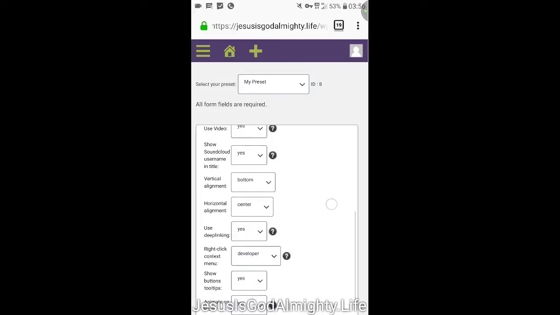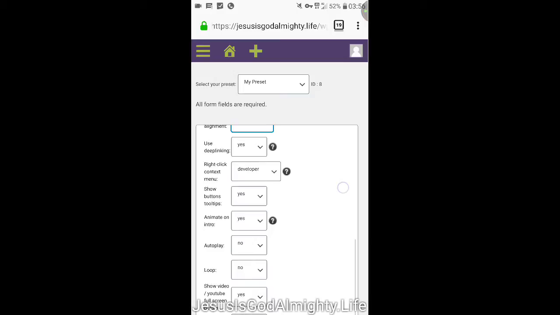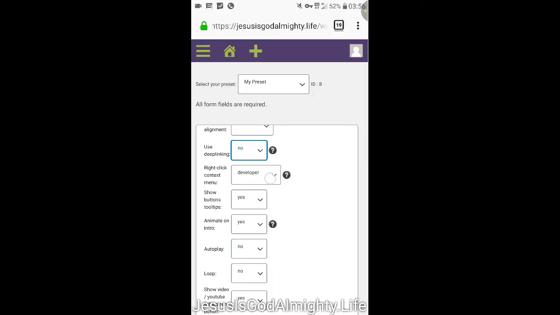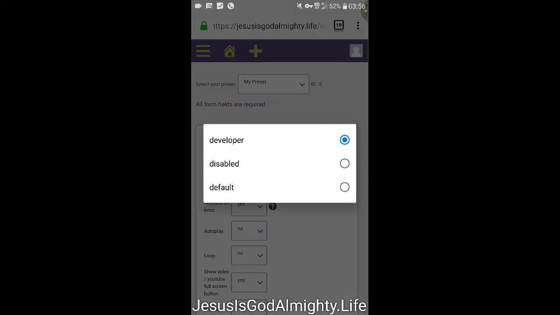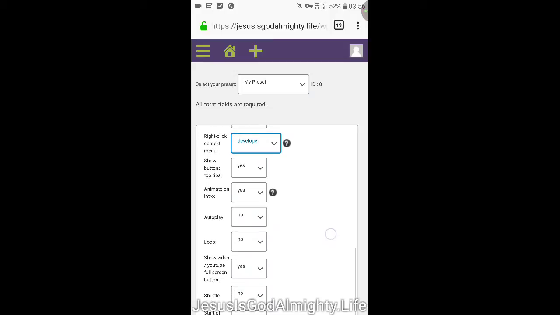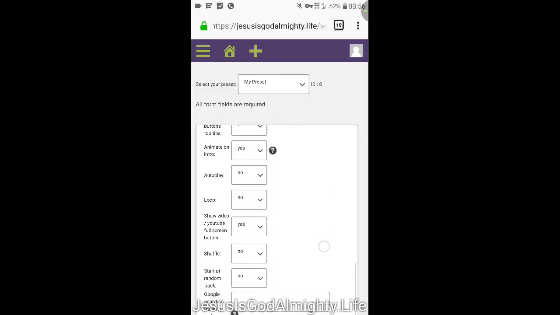But no, apparently not. Show SoundCloud username and title, vertical alignment button or top. Okay. Center, right and left. And we just have it in center. Use deep linking. We could set that to no. And right click. I can't remember what the difference is. That was something in regards of differences in right clicking on things, which have different menus. Show button tooltips. Yes. Animate on intro. Yeah, I think. That's a question mark.